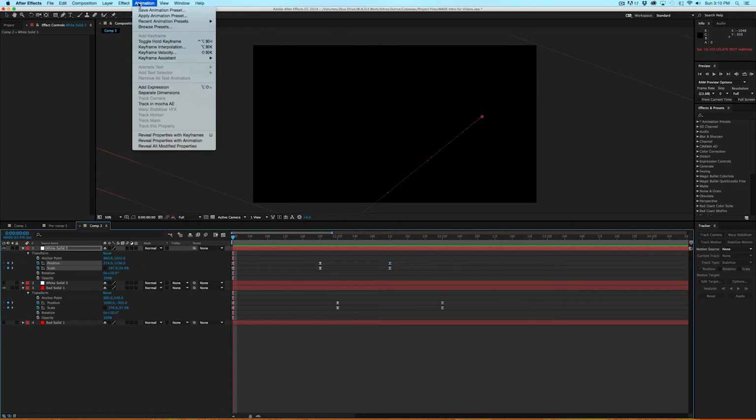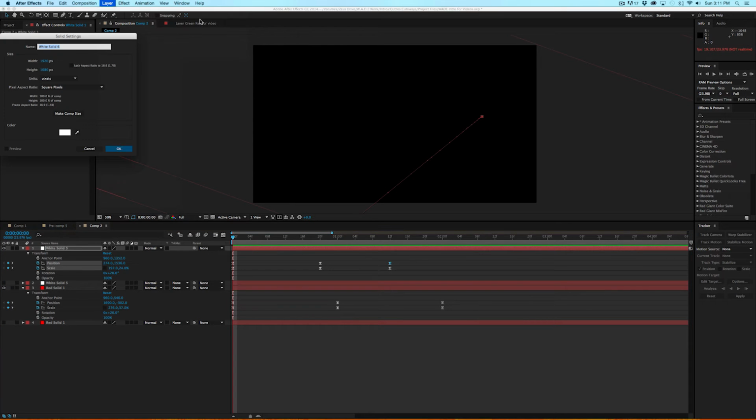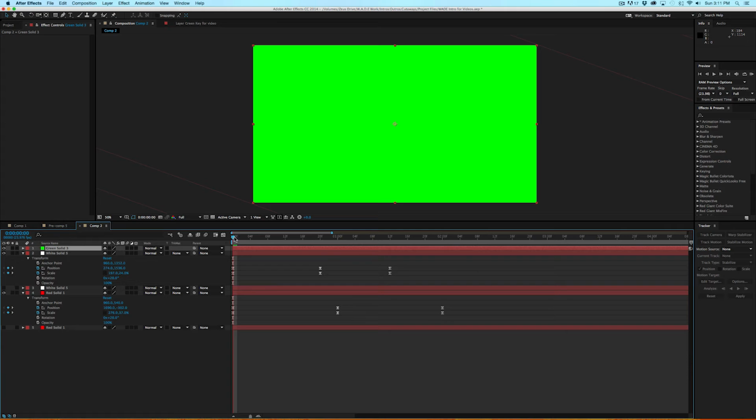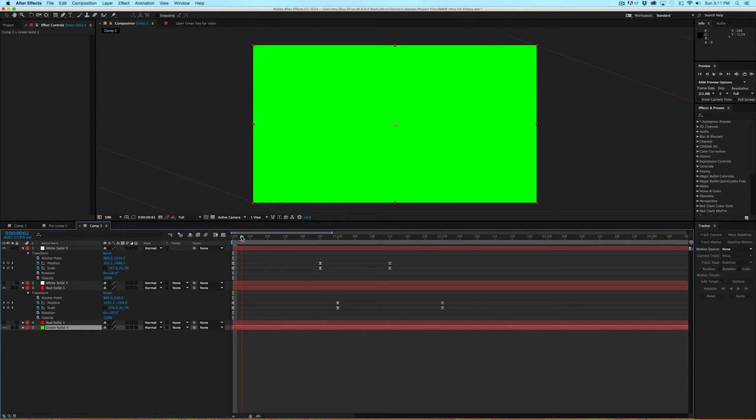So what we're going to do is we're going to go Layer, New, Solid, and it can be really any color that you haven't used, save blue, because you can key that out. But I just like green because, I mean, it's a green screen, and we're going to put that at the beginning, and we're going to end up putting that at the bottom. So the green represents the video that you're putting in.